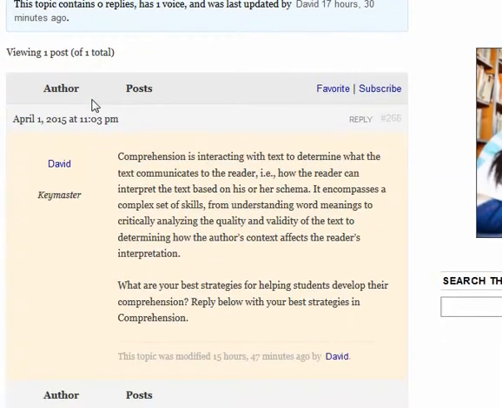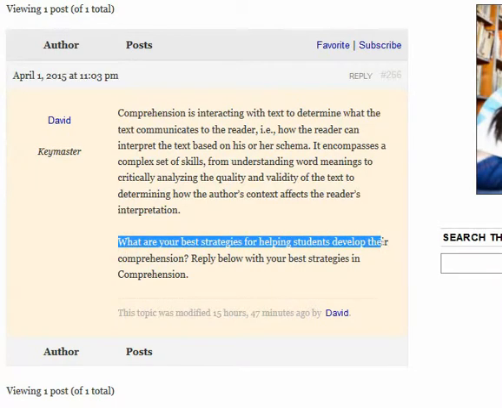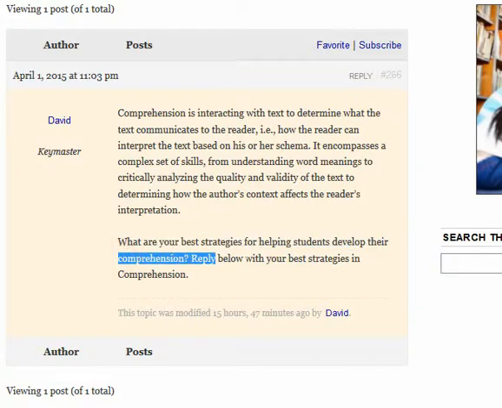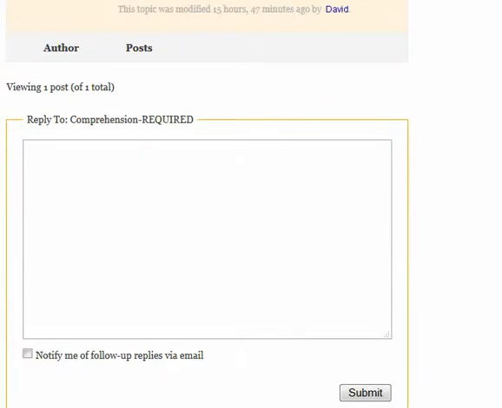So let's take a look at one. Let's respond to the one called comprehension. And the question is really, what are your best strategies for helping students to develop their comprehension? Reply below with your best strategies in comprehension. So I'll scroll down, and here's the place where I put my response.